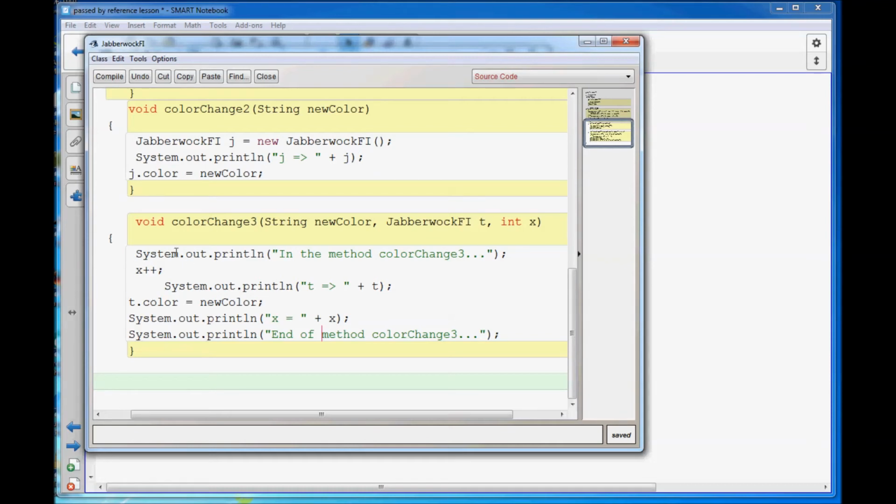I put a couple of markers in here so we know when we're in the method and when we're out of it. So here we're in the method, and here when we're done we're out of the method. Let's see what's going to happen. First thing it's going to do is add 1 to whatever X is. It's going to tell us where T is pointed. It's going to take new color, this new color I sent it, and put it into the color attribute for T. It's going to tell us what X is. Let's see, it was 5, so that should be X plus 1 is 6, so it should be a 6. And then it's going to get out of the method.